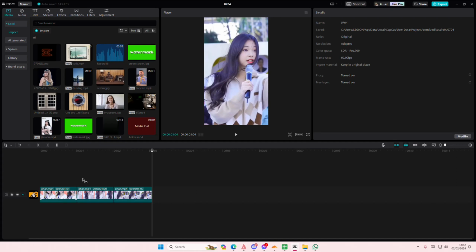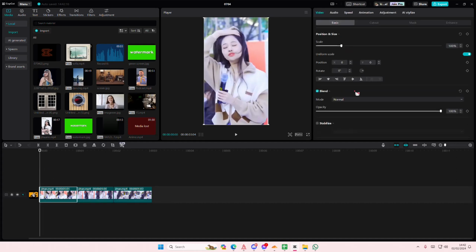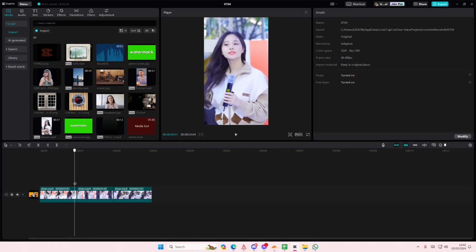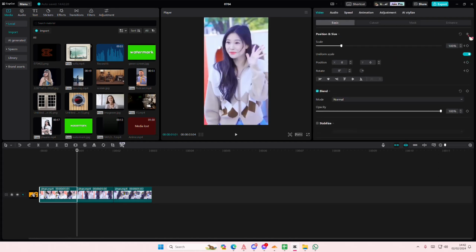In this video I'll be showing you guys how you can create the zoom in video transition on CapCut PC. So add a keyframe at the beginning. In the middle, you're going to add a keyframe first here, and then you're going to add one at the end.